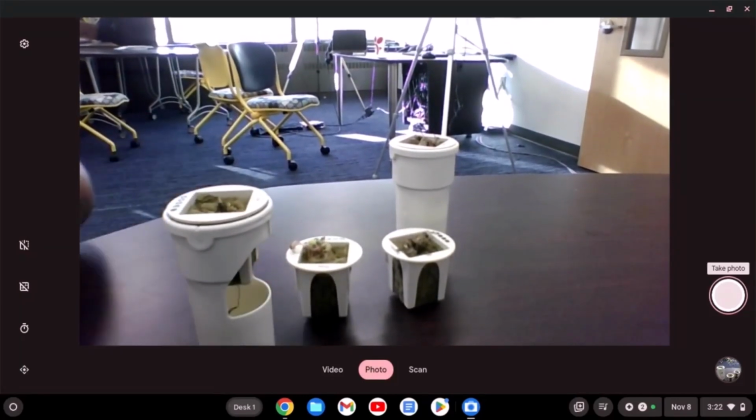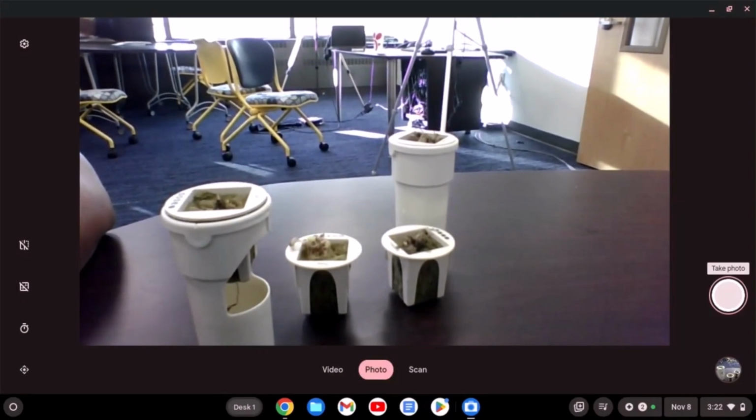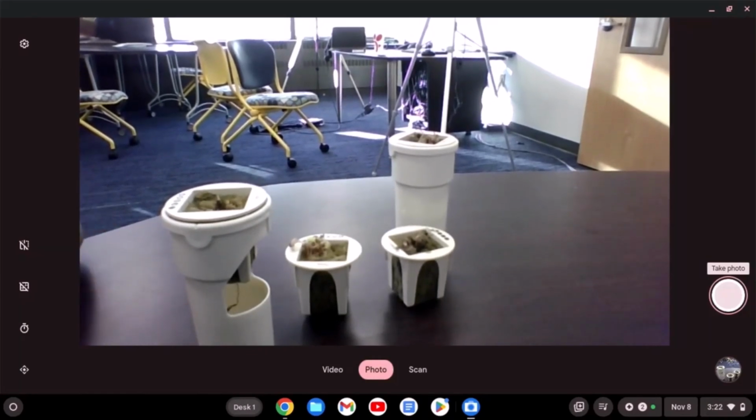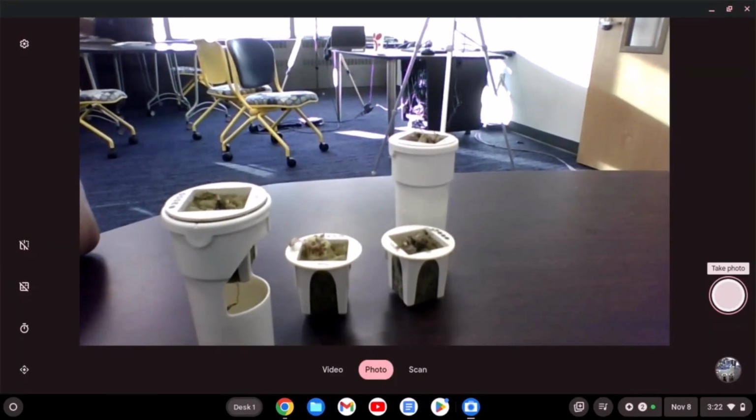And when I'm ready to take a picture, all I have to do is click on the Take Photo option. It's a circle tool towards the right side of your screen. I simply touch that. It's going to do a little flash on there. And now that picture shows up under the My Files option on my Chromebook. In the next video, I'm going to show you how to take that picture and add it directly to my slideshow.